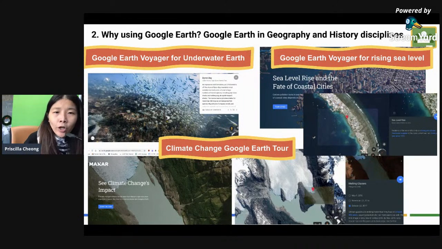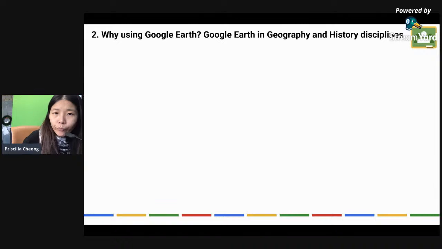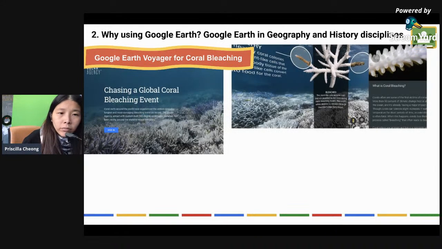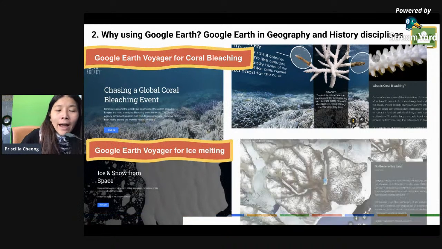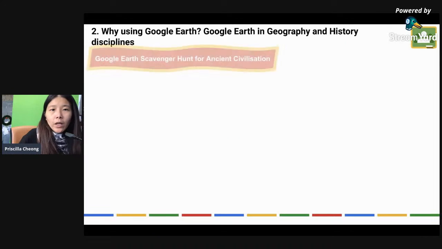Like when we talk about the global warming CO2 emission problem, we can bring them to underwater Earth to see ocean acidification and how it affects the coral reef. We can also bring them to see the rising sea level and how climate change impacts the coastal area. They can also understand coral bleaching and ice melting by going through the Voyager.